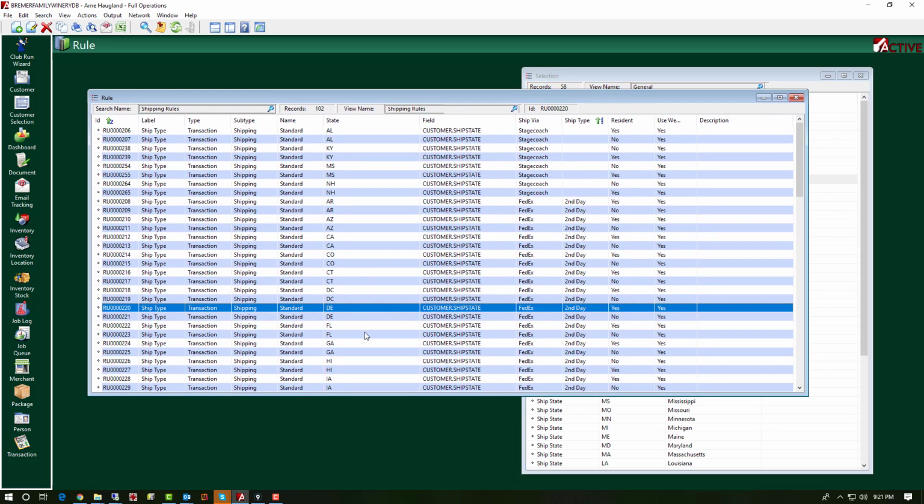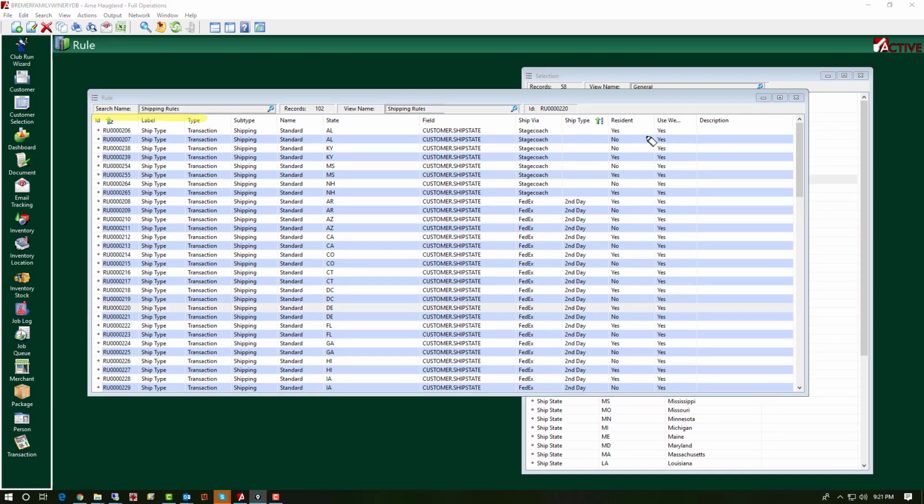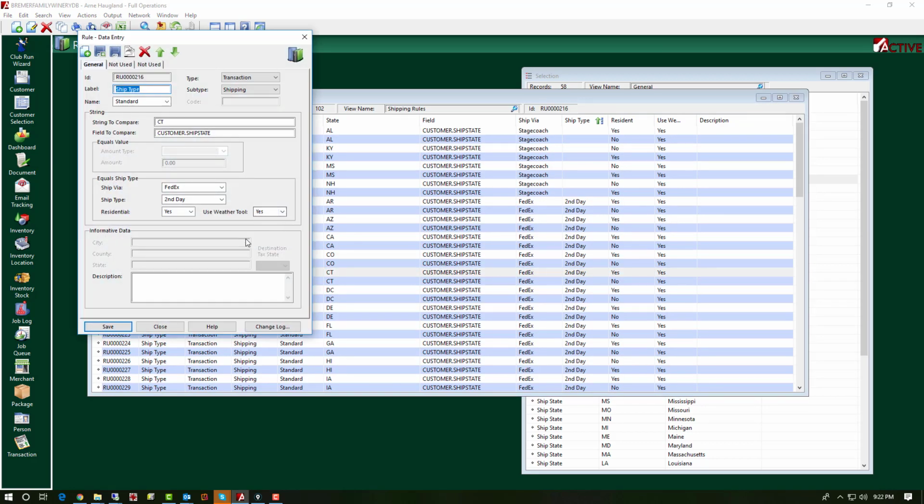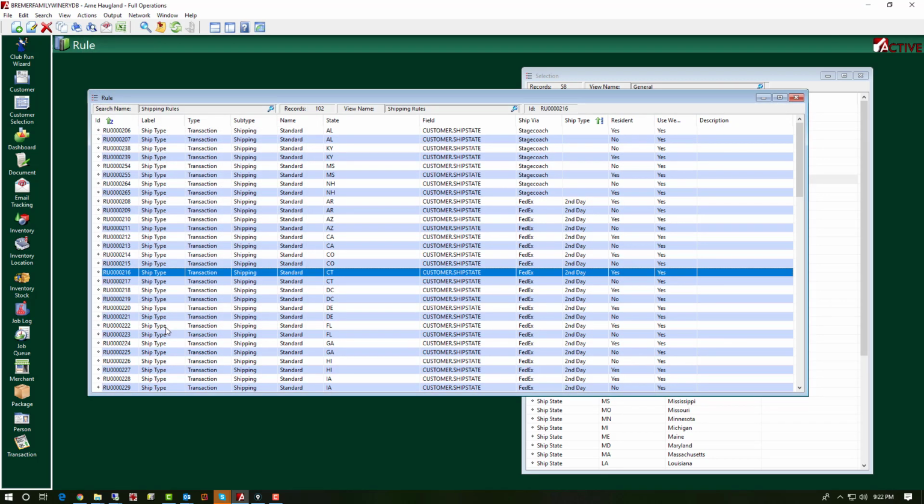You just need to open up rules, and you pick the highlighter on. You pick search shipping rules, view shipping rules, and here are all your rules. You can control that by state, whether residential or not. There's even a switch here, I see, to control whether you want to use the weather tool in that state.